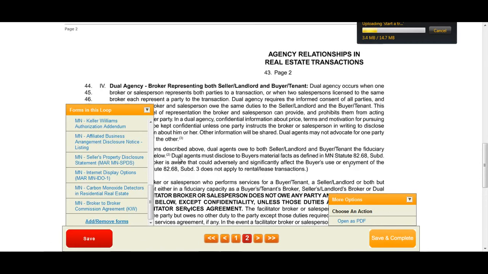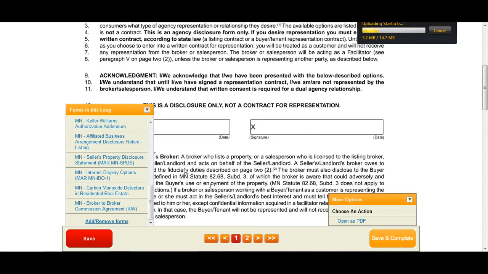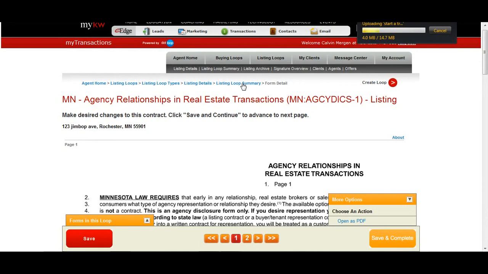Let's say you have not got all the way through your forms and you got interrupted. All you do, it's automatically saved. My computer could crash right now, and everything I did was saved after I hit the save and complete or the save button. The difference between save and save and complete means you're finished with that form, you're ready to sign it. Save means just save it, I'm going to come back to it later.